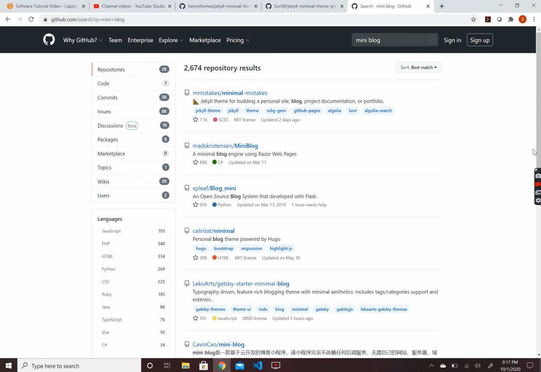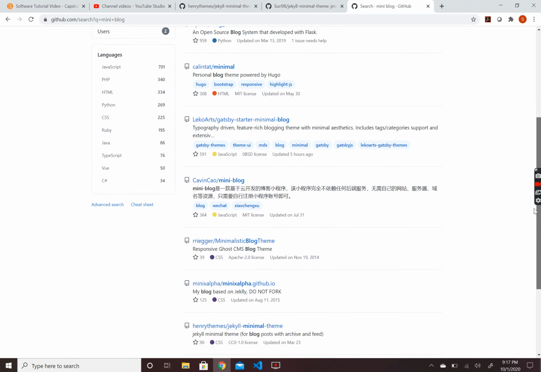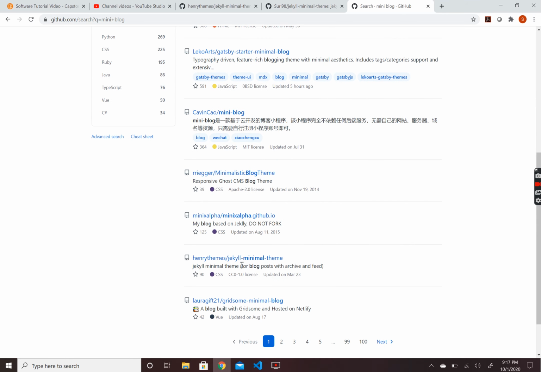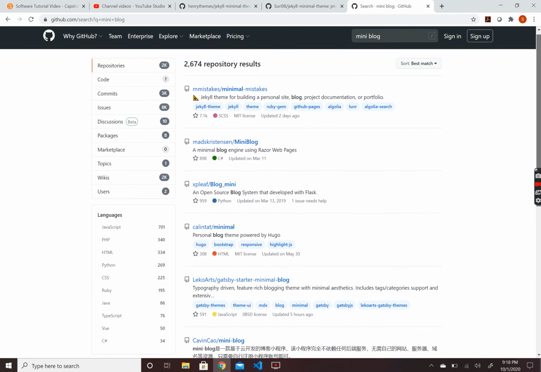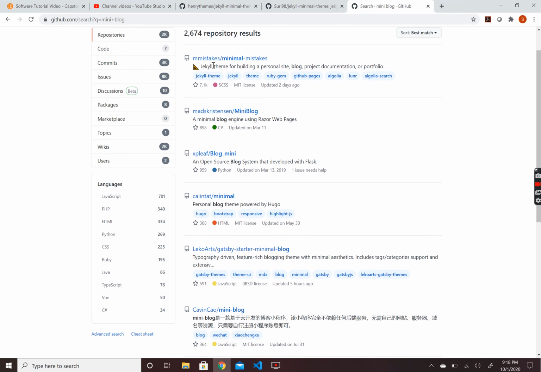So I particularly liked a specific blog that I saw. It's called Henry Themes Jekyll Minimal Theme. This one I already have pulled up. I can kind of tell that it was a good one based off of just how it looked, but as you can see, there are many different types of repositories in here. So let's see, this one, Jekyll theme for building a personal site blog, a minimal blog engine using Razor web page, an open source blog system developed with Flask. And you can also go in and narrow it down by the type of language that you want to use.